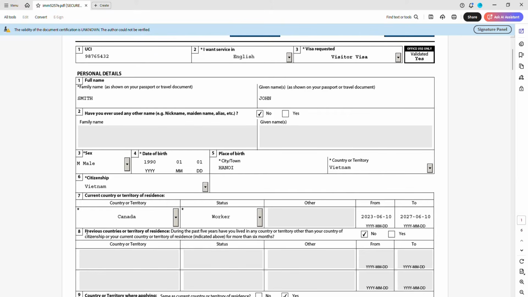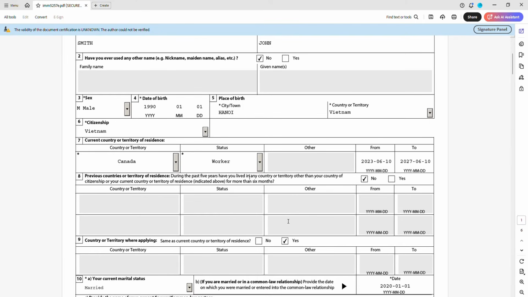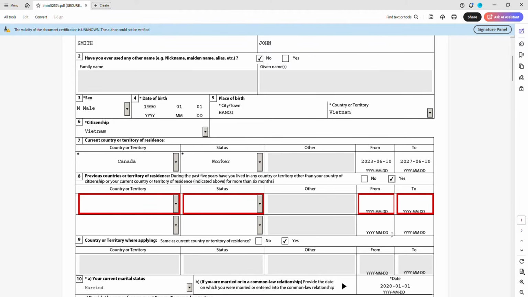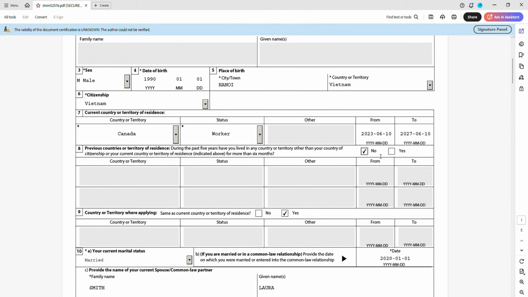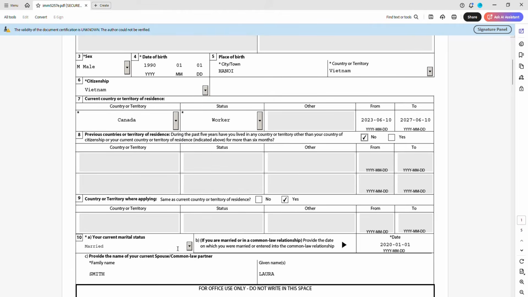Number 8, the previous countries or territories of residence. If you lived in any other countries for more than 6 months, then you fill out those parts and click yes and then fill out this part. But no in my case, so I just select no. Number 9, that is the country or territory where you're applying. The same as the current country, yes, because I'm in Canada now.